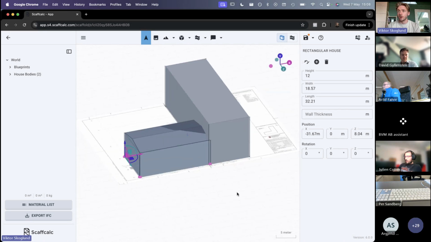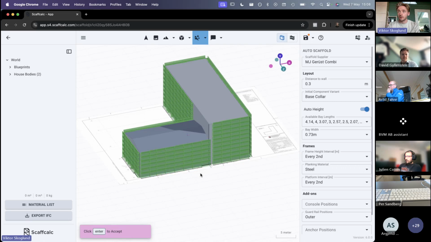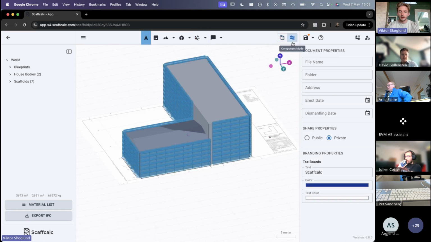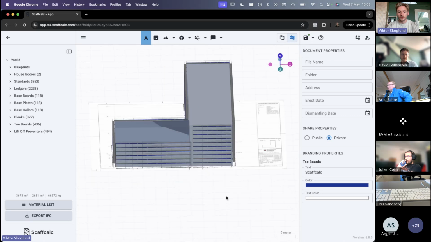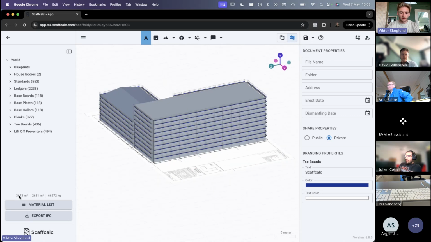And since this is just a quote, I don't need to perfect all things with the balconies or whatnot. I can just press the auto scaffold, get the scaffolding very quickly around this building, hit enter, and there we go. So super quickly, I get the square meters of the scaffold, the cubic meters, and the weight.